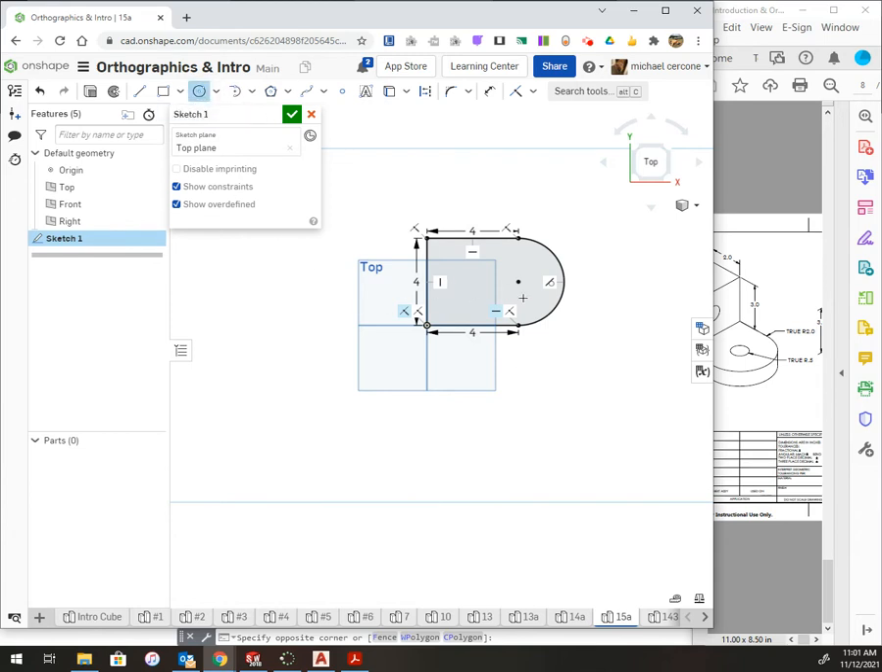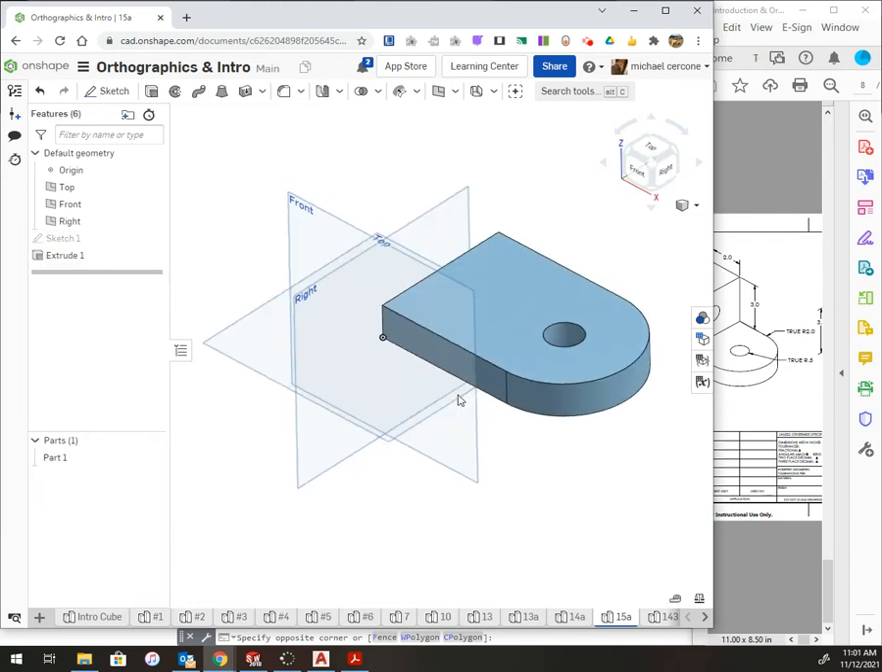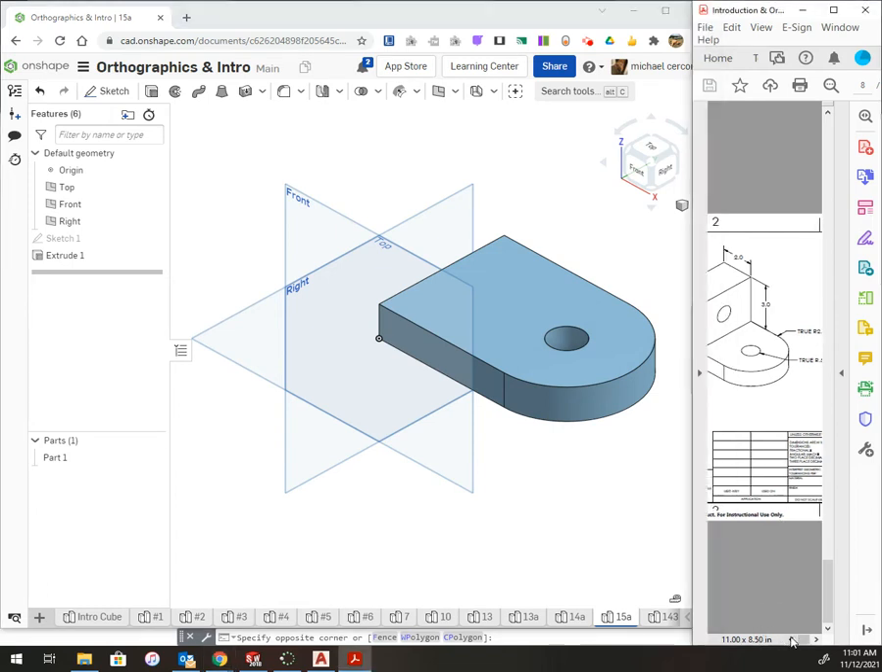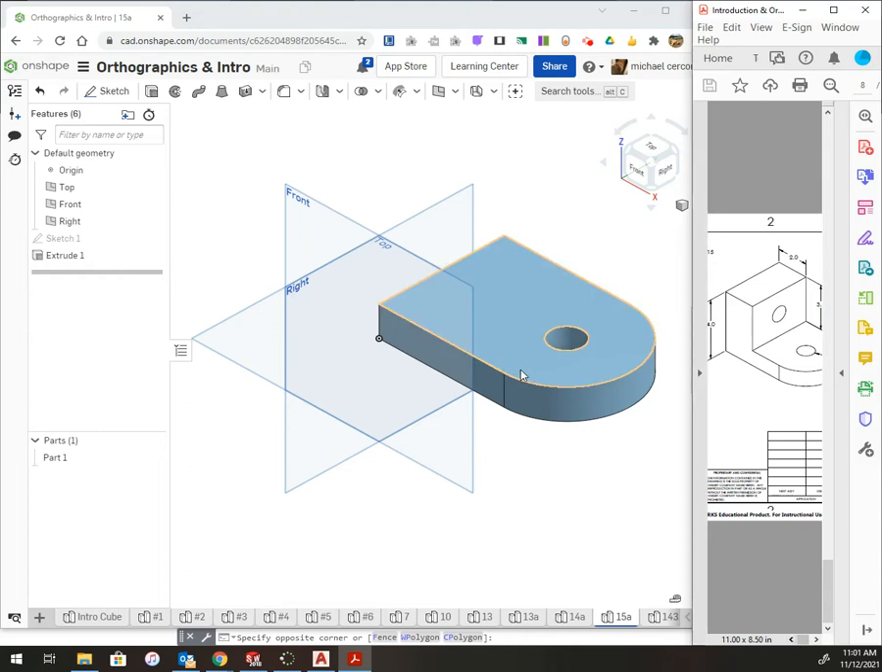Now I need a circle, the diameter of 1, and I would extrude this here, just this base, at a height of 1. And press Shift 7 to go to isometric. Well, now I need to add to this. I need this feature. I want to do it all in one sketch.